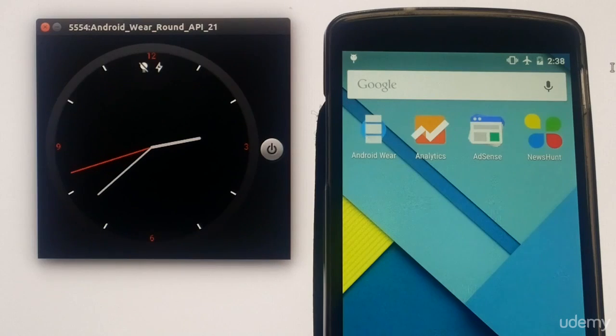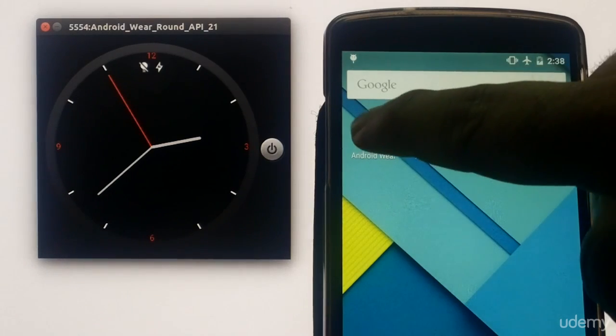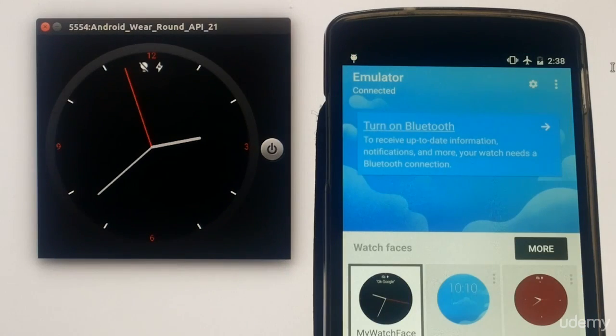Here is the output. On the screen you can see the cell phone device, and in the background you can see the emulator running. The cell phone device is connected to the emulator. Let me show it to you. Let me open the Android Wear application. And on the screen you can see that my cell phone is connected to the emulator.